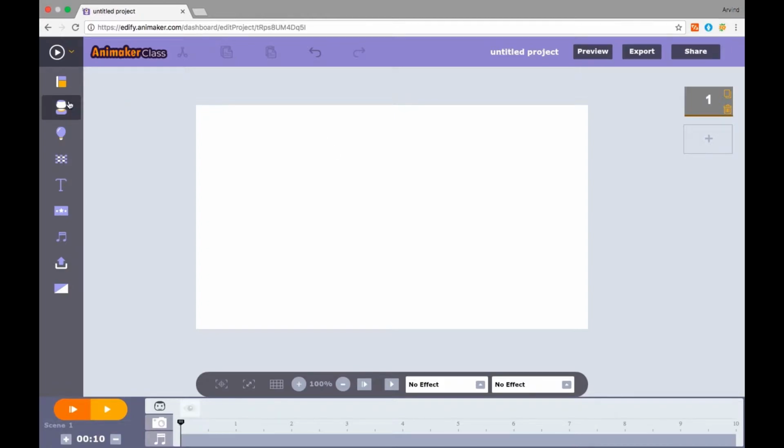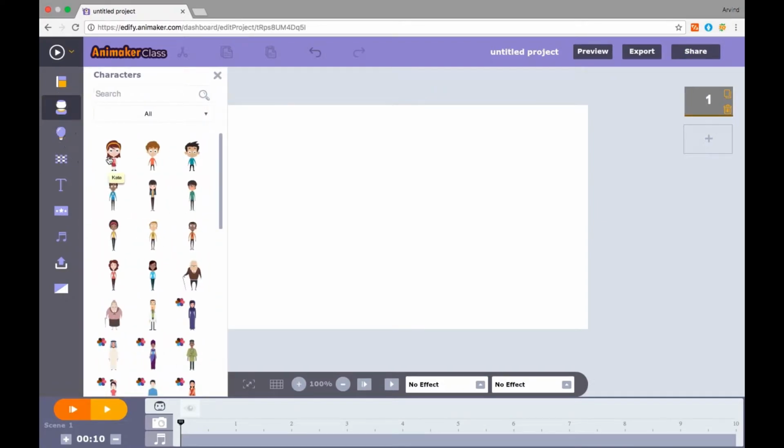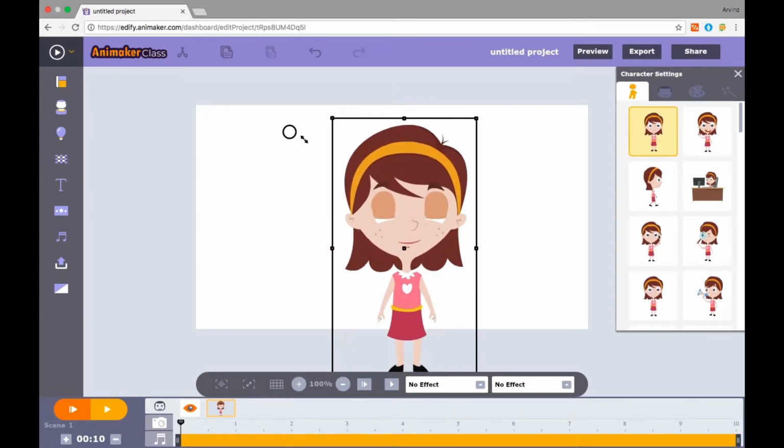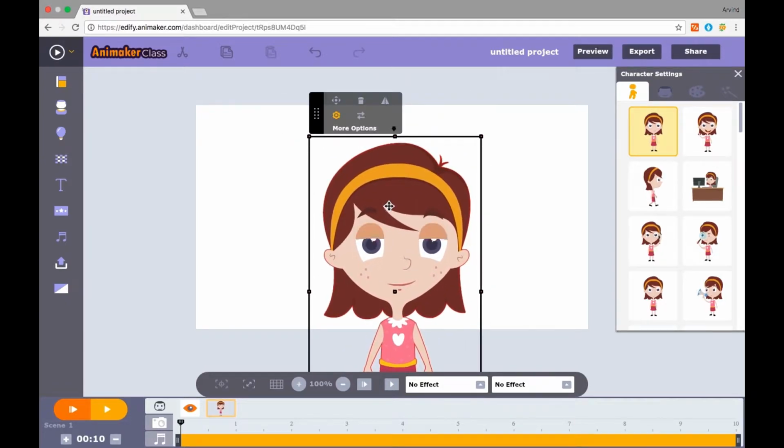So for demonstration, I'm going to choose a cute little girl over here and I'm going to make her big so that you can see her face clearly. Yep, there you go. So when I click on the character, you'll see that two menus pop up.